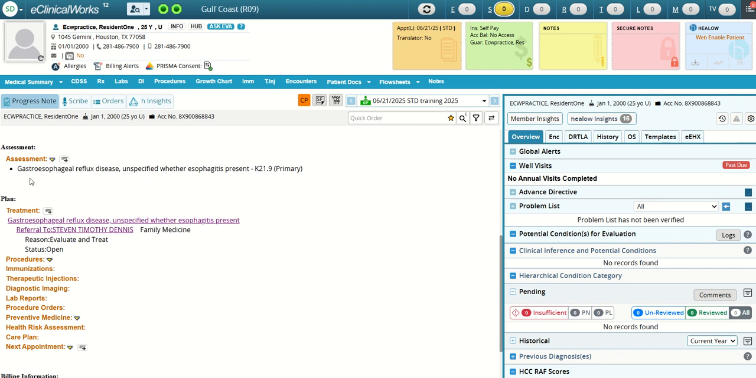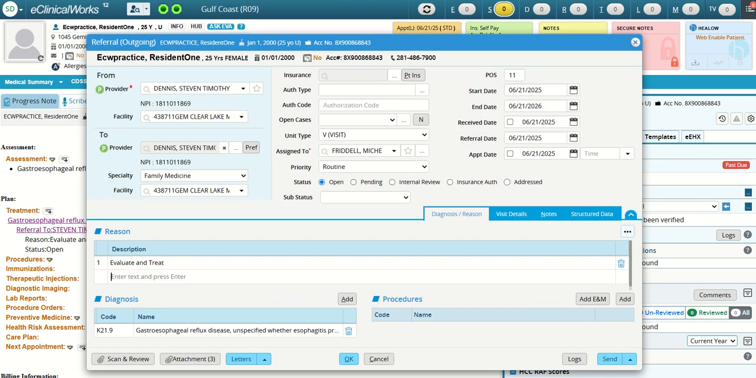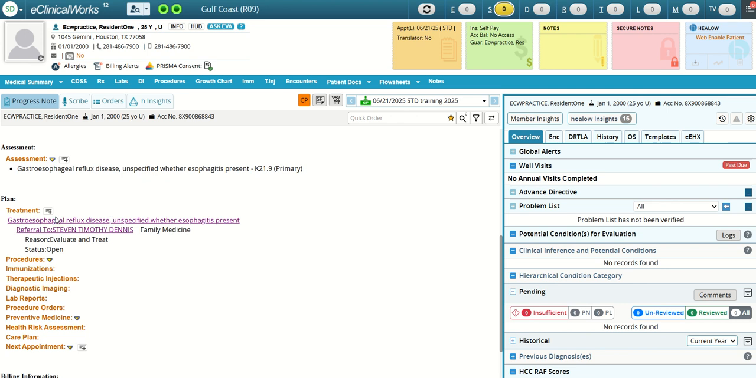Click OK, you'll see that the referral now appears under the diagnosis. So there's the assessment, treatment, gastroesophageal reflux disease. There's the referral underneath it. What you don't click is send. Send will be handled by the referral nurse. So once you've entered the referral in, just click OK. Make sure it went into your note. And if you did it, you'll see the referral right under the assessment.